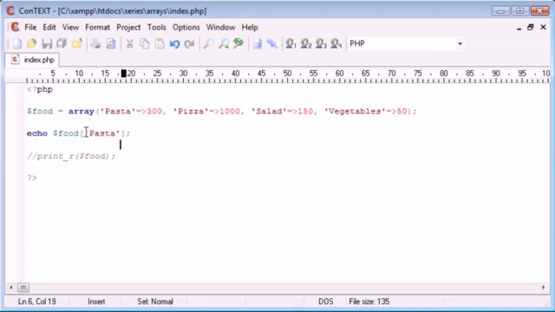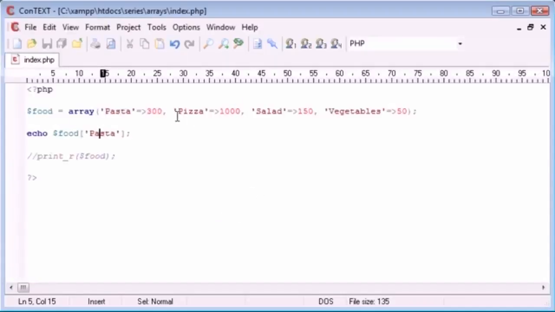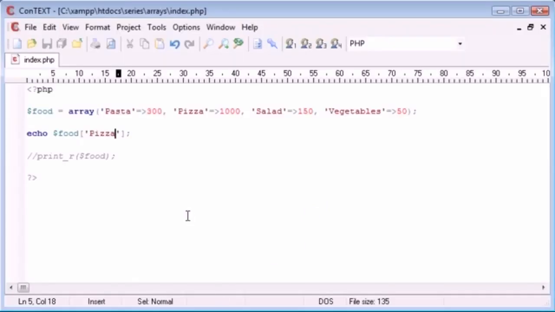So now if we echo out the food, the contents of pasta within this food array, we'll now retrieve the value 300. The same as if we were to echo out the calories in pizza, this will then equal 1,000. So you can see that we've now created an associative array. We're associating values to different keys, and it's by association, so you can understand now why it's called an associative array. So this is a better way in PHP, especially when you deal with databases later on.